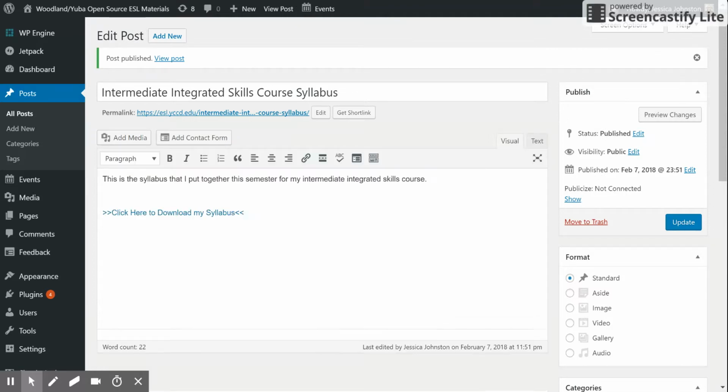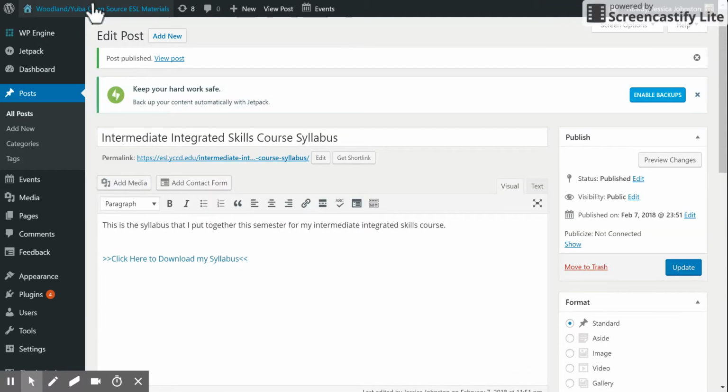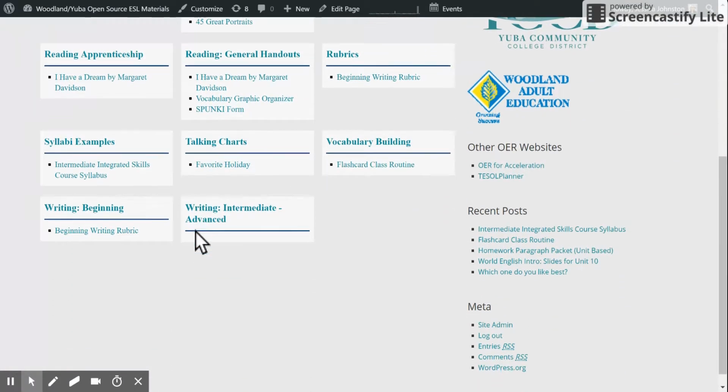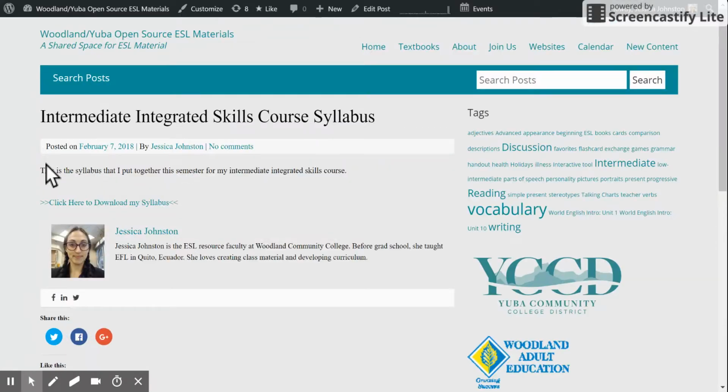Your file has been uploaded and you can go to the home page and find it under the category that you put it under. So I can go here and now see that my handout is here under syllabus example, and I can click it and see there it is, a little description, click here to download, and also information about the author there. So that's all there is to it.